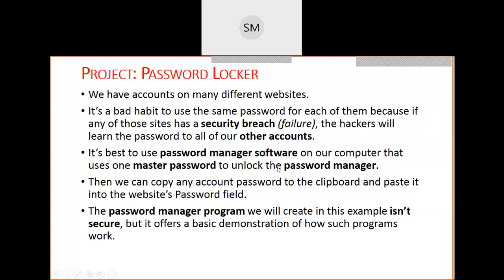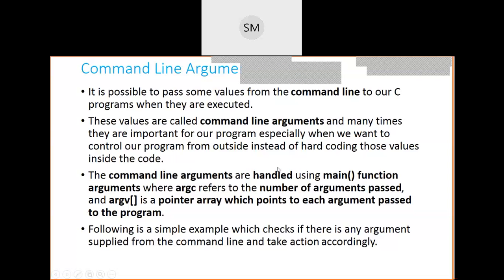Before going to that project directly, I want to tell you something here. That is command line arguments in C language. Before learning about command line arguments in Python, first let us understand command line arguments in C language, then we will understand command line arguments in Python. Just keep on listening to me carefully.